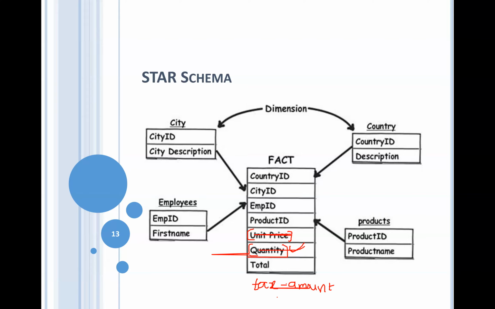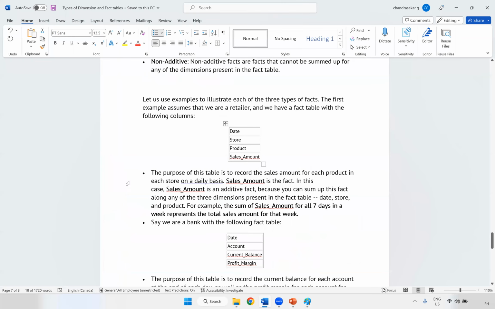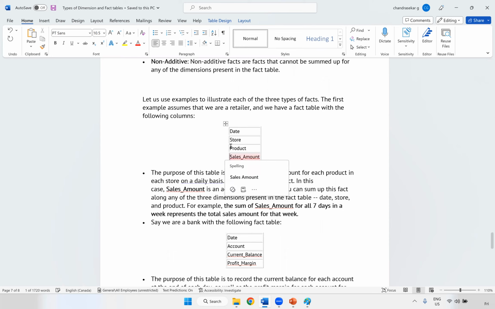Okay, so if you have something like how many units left, you have done with unit left, or you have done with something like total price. You take the total price. How much is the total price? Yes, you can go for total price for products, right? So I will tell you one more example here. In this example, date wise, you can go for sales amount. What is the sales amount for date wise? Store wise, you can go for sales amount. And product wise sales amount. So this sales amount column is the additive fact.